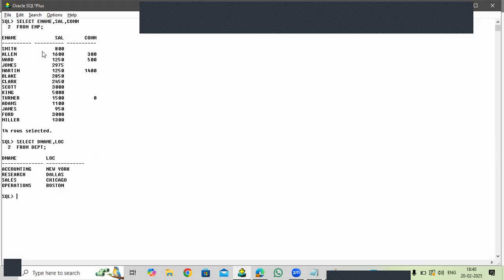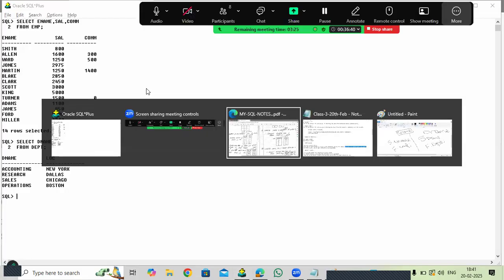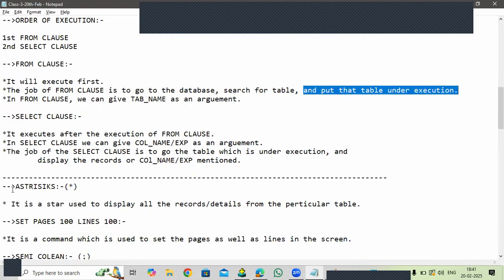From the employee table, you can specify any column name: ename, employee number, salary, commission, department, job, whatever number of columns we specify here from the respective table, and from that table we will get the respective information. So this is projection. Is it clear so far? Yes, good. And we have seen the asterisk, the star.